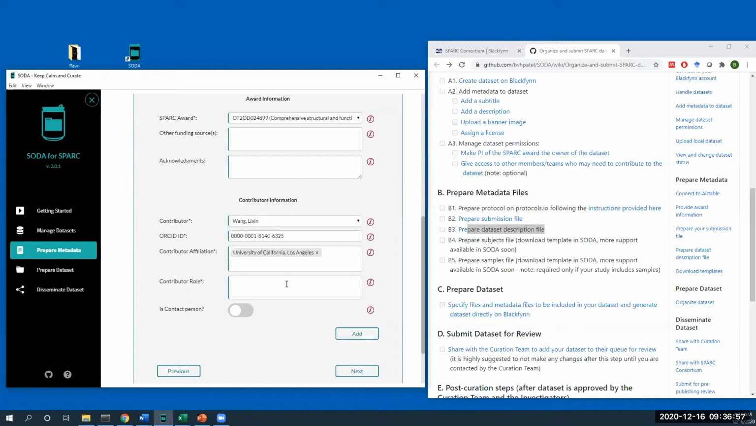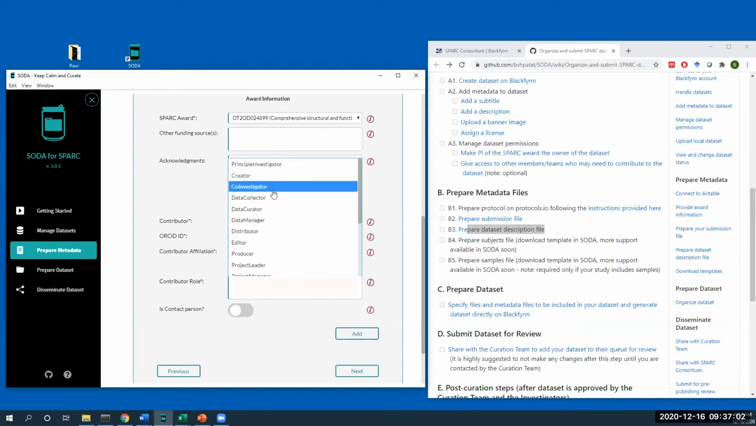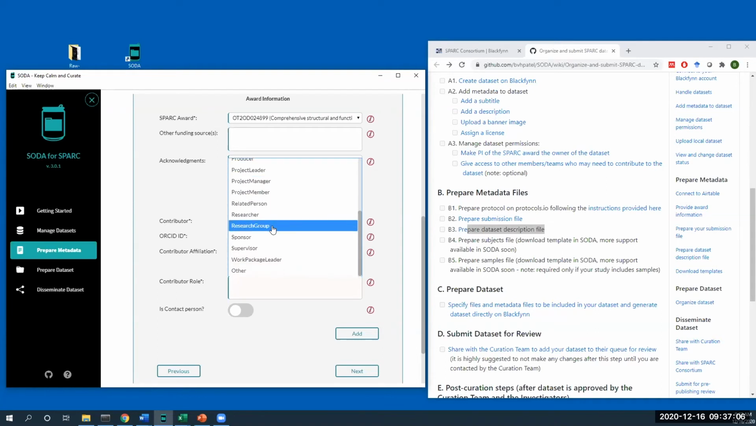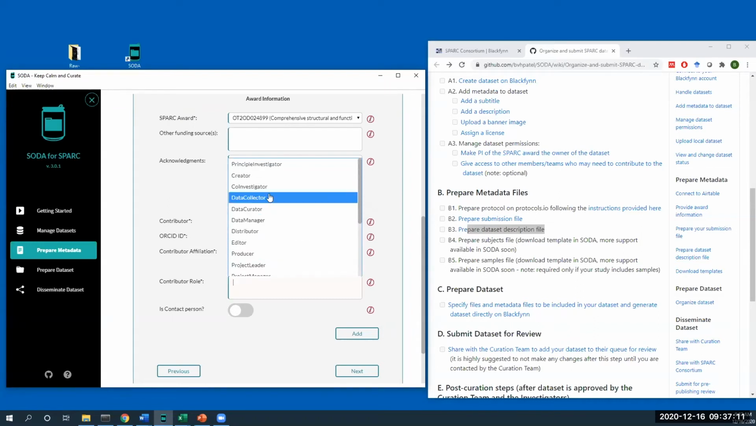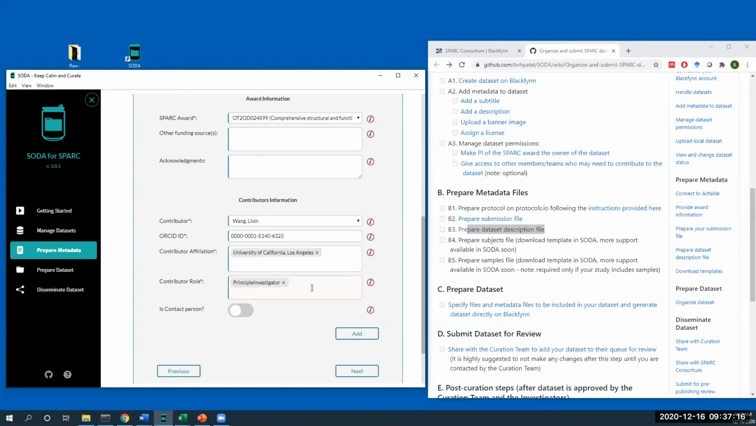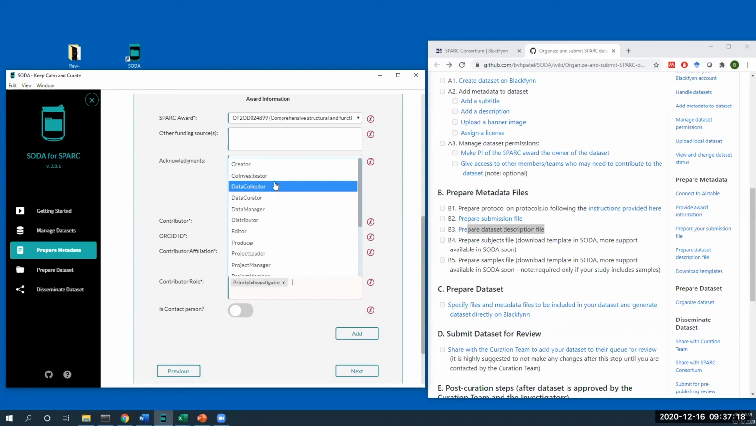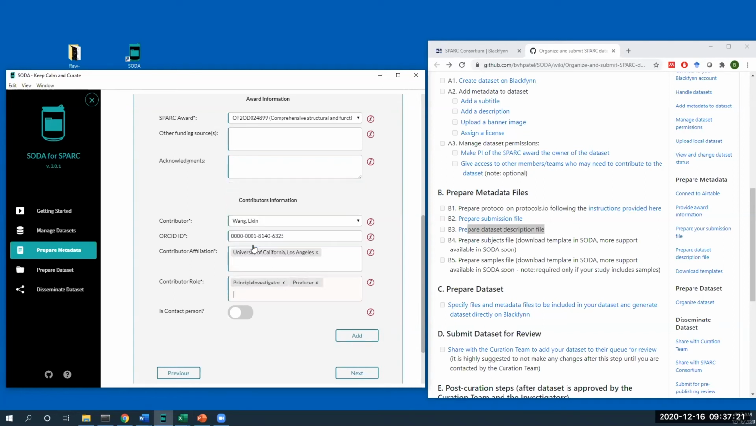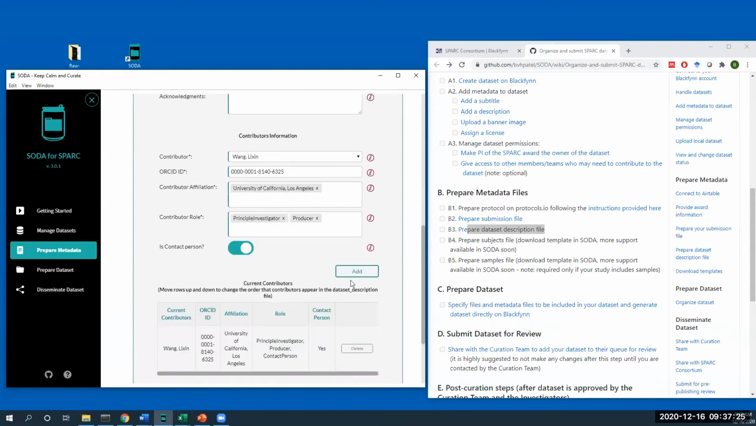to prepare that. And for the contributor role, the curation team has imposed a set of terminology that applies, and you have to choose among them only. So we provide that list automatically, so you can only select from those. I'm just going to select a few here for this investigator, and then mark them as a contact person, and just add that investigator into my contributor list.